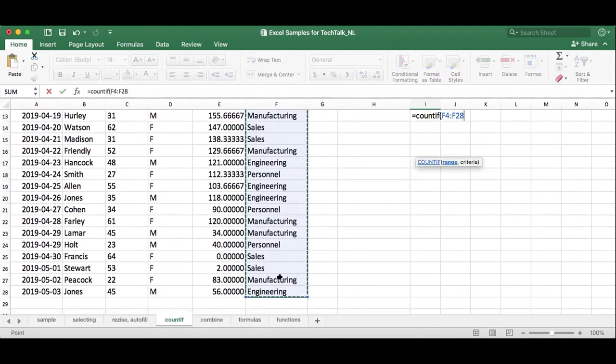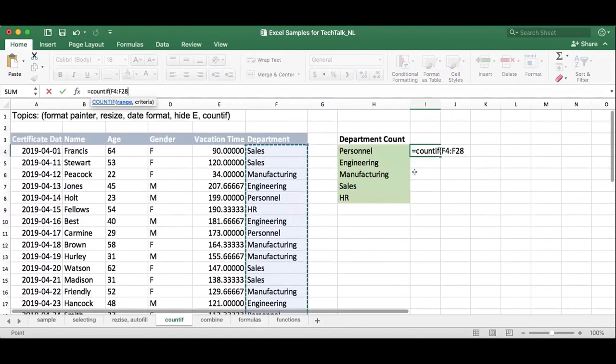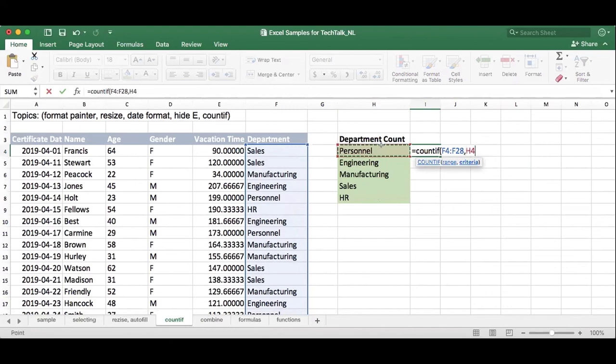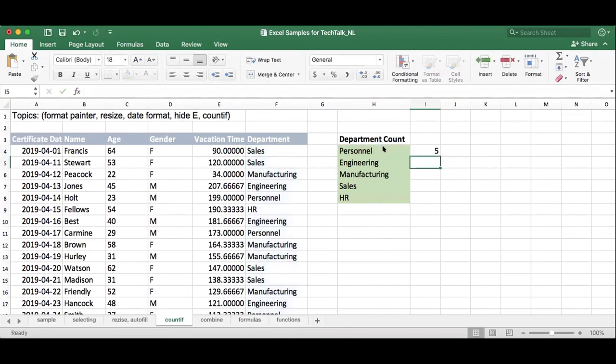I select those cells, and then it needs a criteria. But you see there's a comma right after the word range. So I put a comma in. The criteria is meaning what do you want to look for? I want to look for this word. And then the end symbol is a parenthesis, as indicated there, and I hit enter, and it says there's five of those. And if someone moves departments to a new department, it automatically updates that.